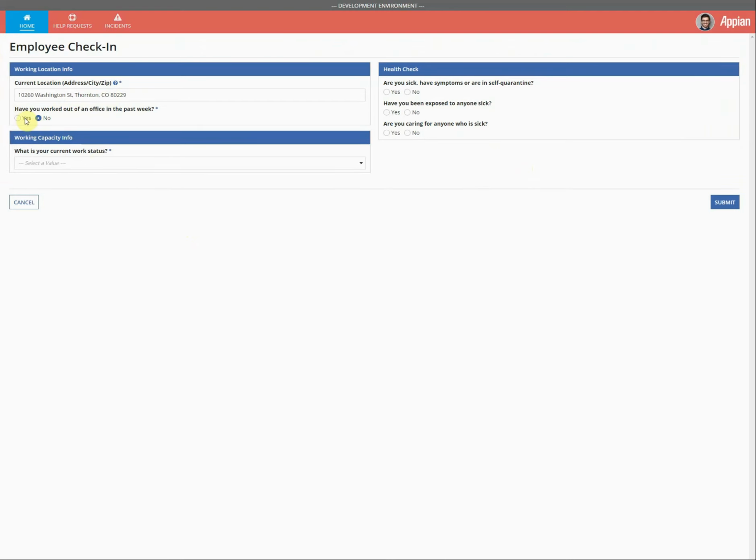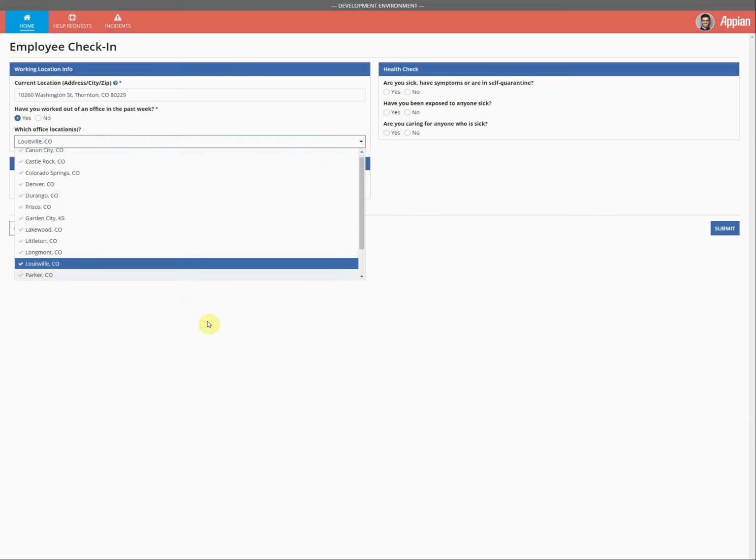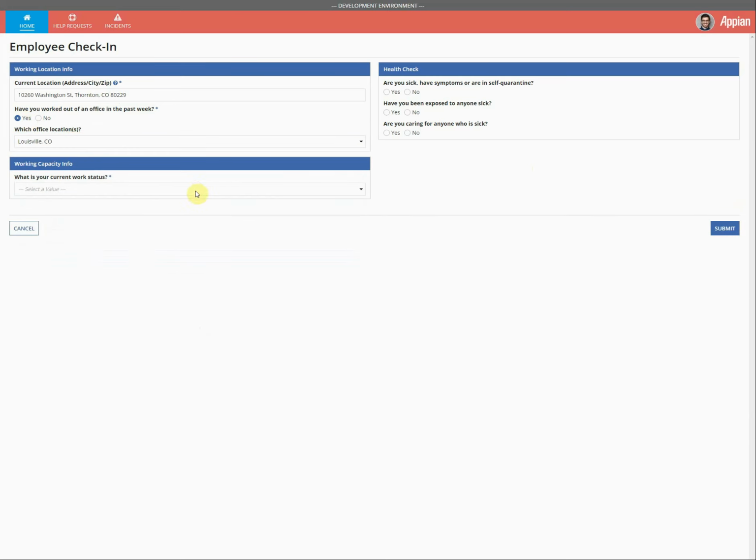For any reason. He does want to report that he worked out of the Louisville office last week. More on that in a second. Current work status is unable to work given how ill he is. He is currently sick and is in self-quarantine per his doctor's advice. He has been exposed to people that he thinks are sick, and that was at the Louisville office. So we'll check yes on that.